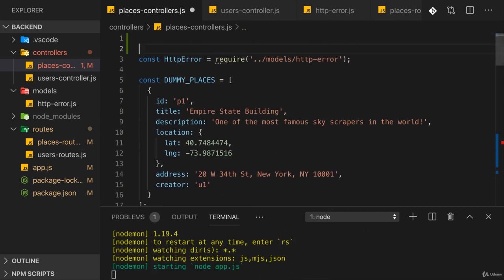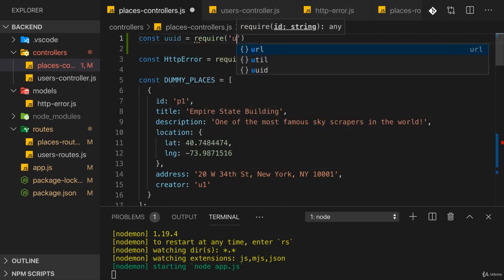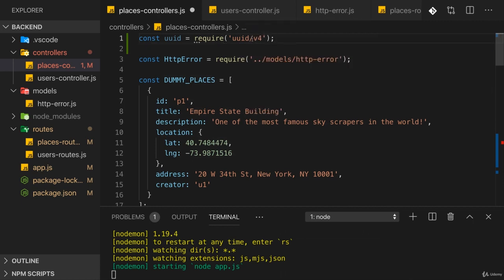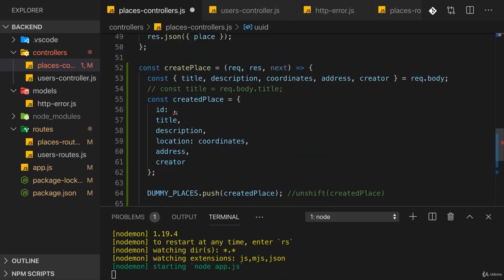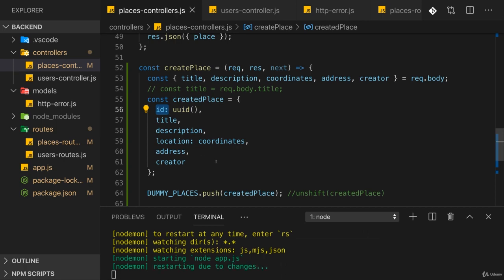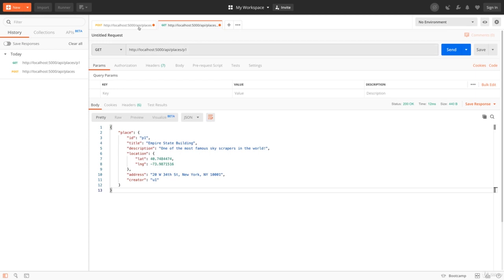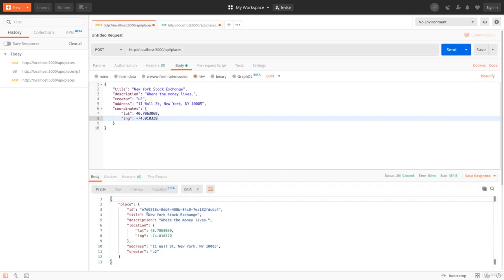And now here in the controller's file, I will import uuid by requiring. And now there, we don't just require uuid, but there are different versions, and that simply are different kinds of IDs it generates. And I'll use v4, which is a unique ID that also has a timestamp component in it. So here, we then call uuid as a function. This generates such a unique ID and stores it here in that id field. With that, if I save this again, and I create my place again here, you see I get back that place, and that's the unique ID which was generated.